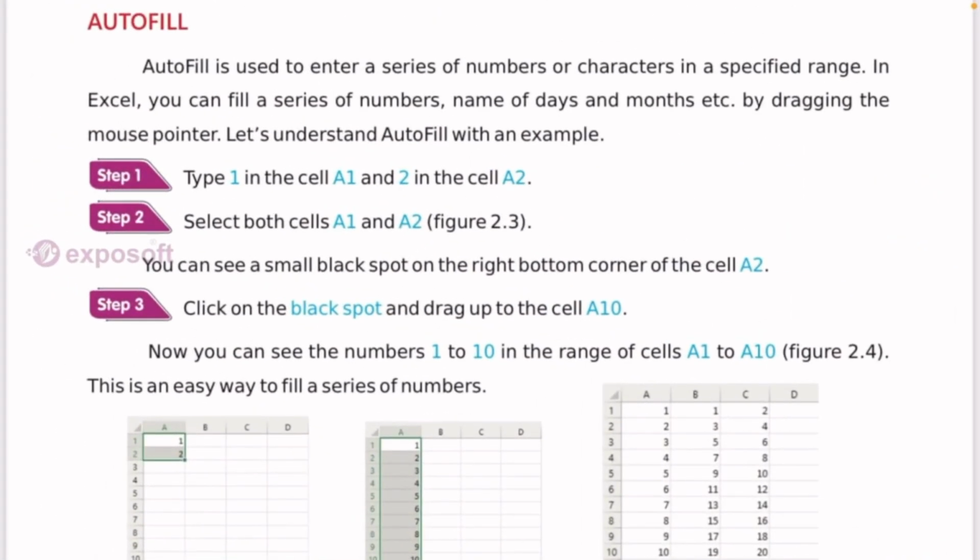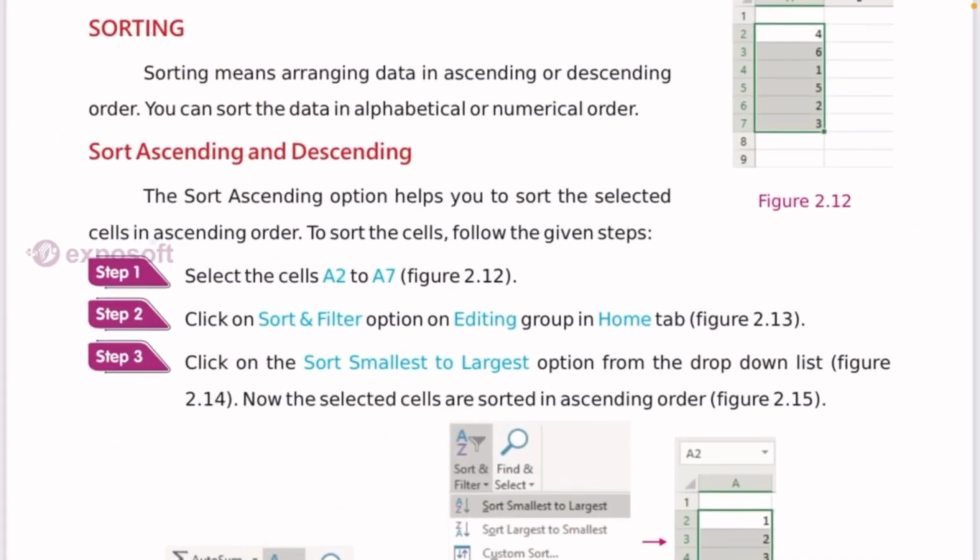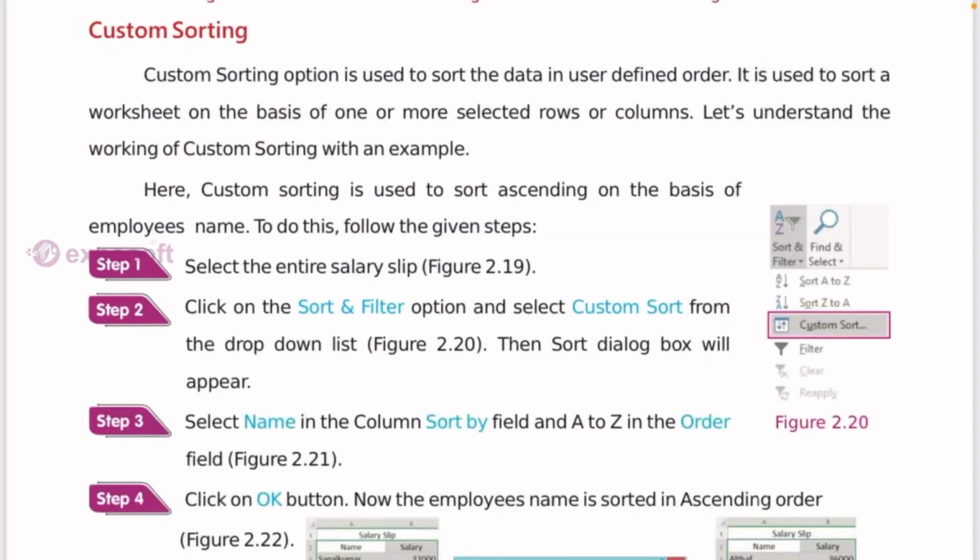Autofill. Autofill is used to enter a series of numbers or characters in a specified range. Autosum. Autosum feature is used to find the total value of the selected cells. Sorting. Sorting means arranging the data in ascending or descending order. Custom sorting. Custom sorting option is used to sort the data in user-defined order.